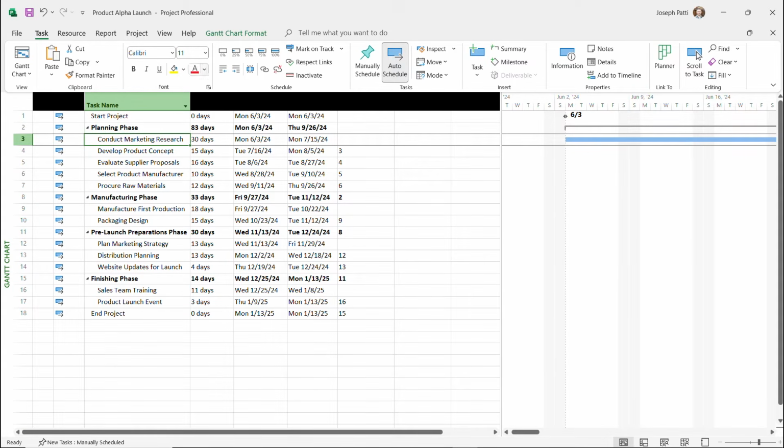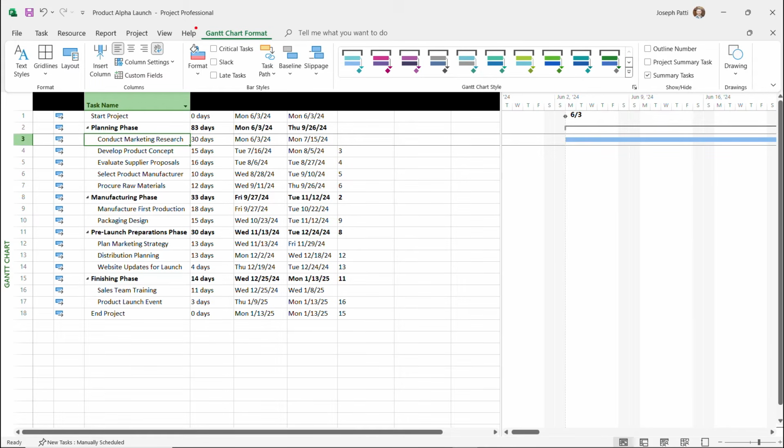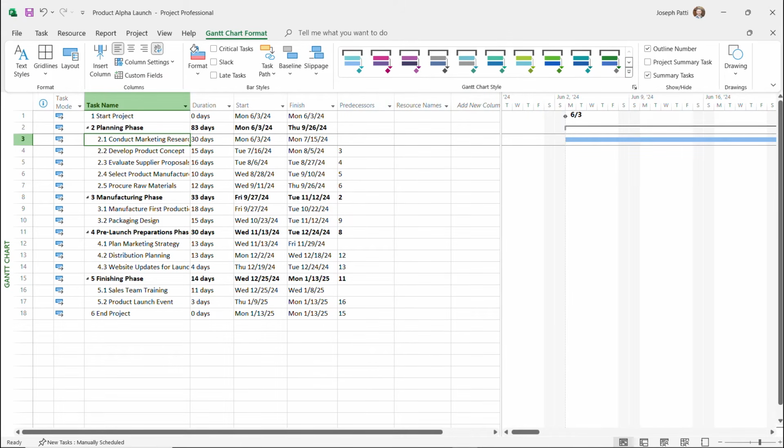Another way is to go to the Gantt chart format. And once you're in the Gantt chart format tab, you can go over to the show and hide command group, and you'll see outline numbers here as well. I like to give that a click and check mark it, because then what happens is it will actually put outline numbers within the tasks. So if I click on it, you'll see them next to here instead. So I actually really like that a lot more when it's within the task name column. But once again, this is just preference. You can choose whichever one makes sense.